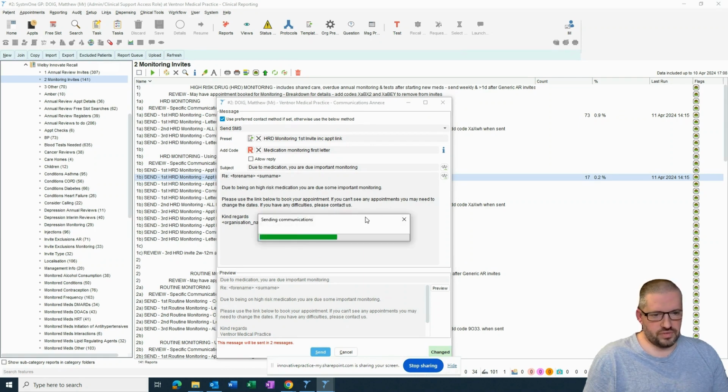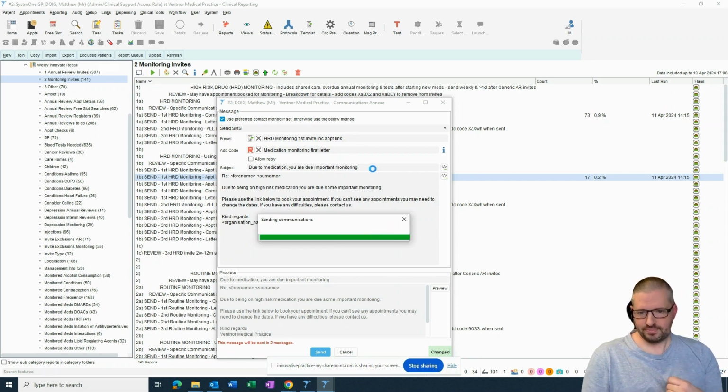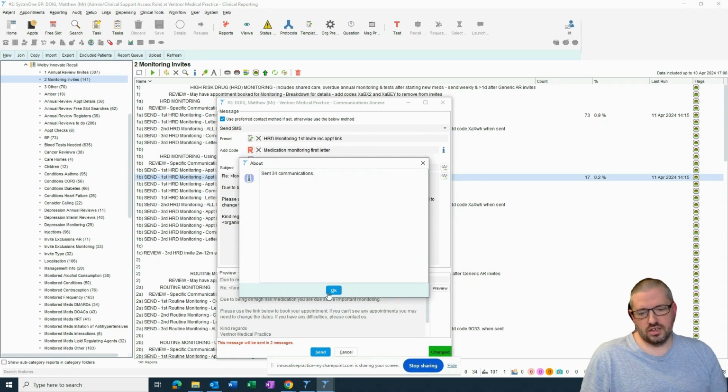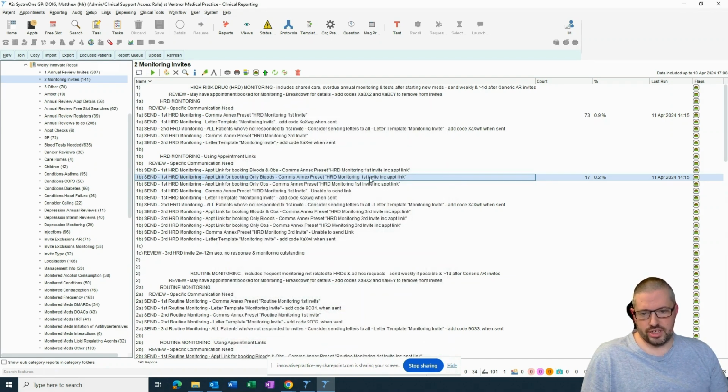No emails that don't need verification on this one. It's adding that code, and that is it. So you've got communications annex, sometimes with another code to add. You've got letters, and you've got appointment links. All the different invites and reports that you need to send all boil down to one of those 3. And once you get used to that, it's very straightforward, and hopefully most of the rest is self-explanatory.